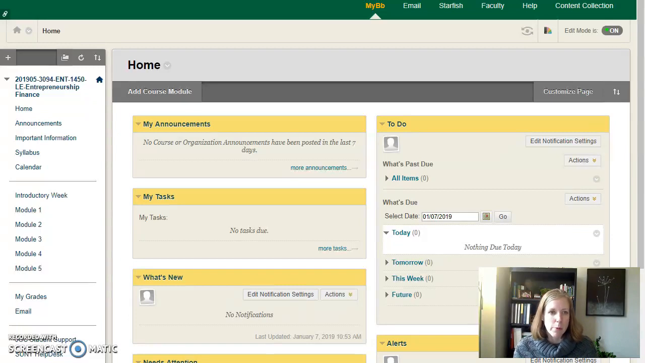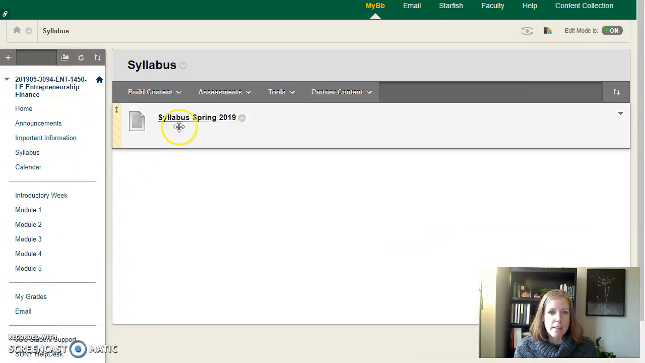So when you log into Blackboard, this is the home screen and you'll see some important information here. This is where you'll see announcements, general important information, the syllabus, and the calendar. We've organized the course into different modules. We start with this coming week, the introductory week, and then have 5 different modules throughout the semester. You'll also see where you can access your grades and send me an email. Let's start by taking a quick look at the syllabus.